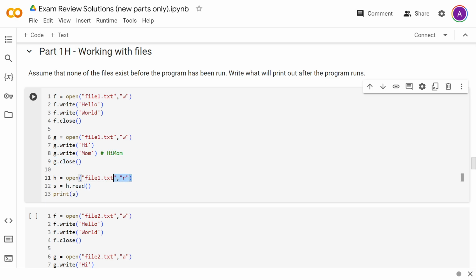Okay, and now down here, we're opening the exact same file, and now we are opening it in read mode, which means we're not going to write anything to it, we're just going to read it. And this .read command is just going to pull in the entire contents of the file in one string. So S is going to be the string hi mom, that's it. And then we're just printing that out. So what's going to print is just this one line, hi mom. That's what it's going to look like.